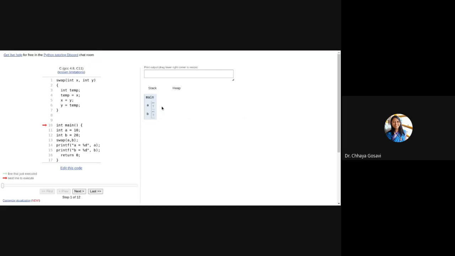So you can see here a and b, two integer variables. Then when we press next, value of a is 10, value of b is 20. For the swap function, new memory is allocated for x and y as well as temp. So x will get value 10, y will get value 20. Temp is not assigned a value yet.